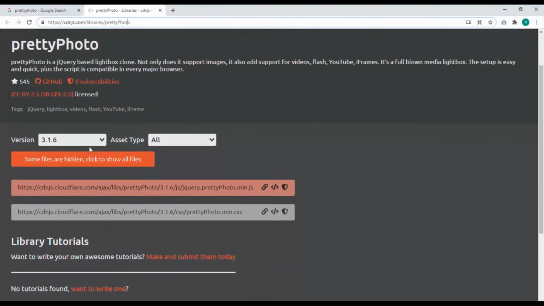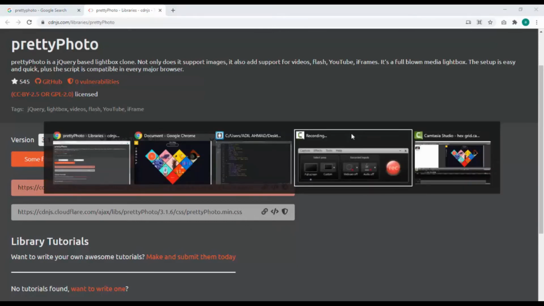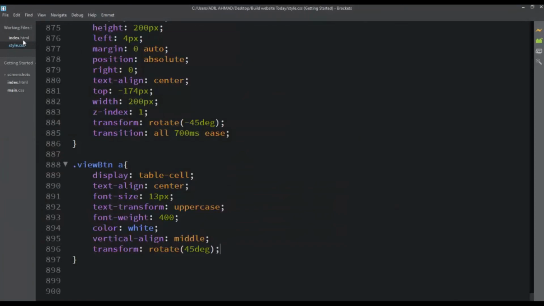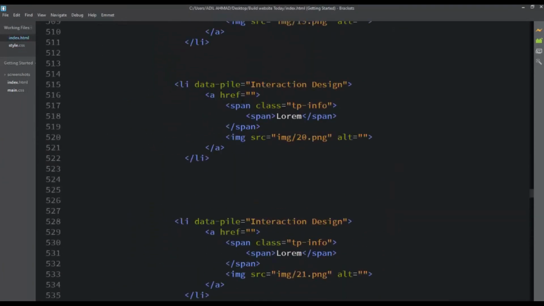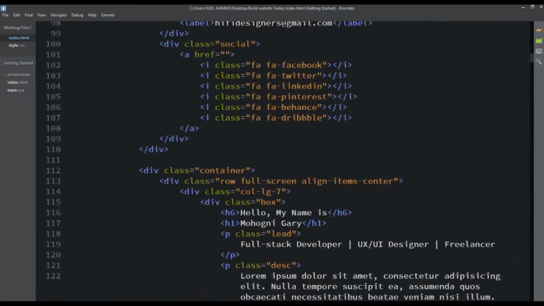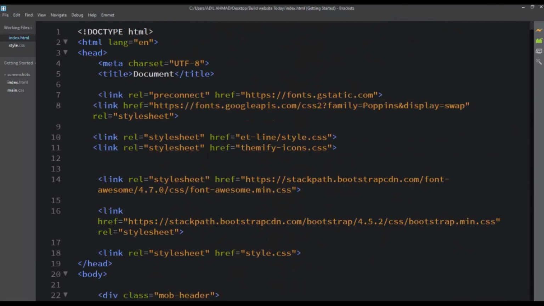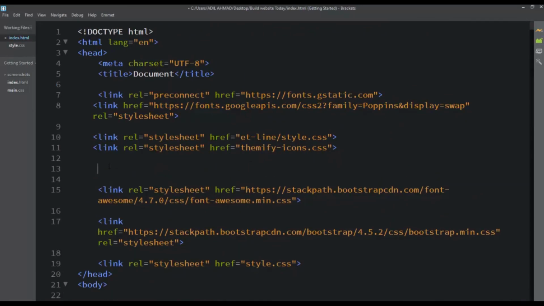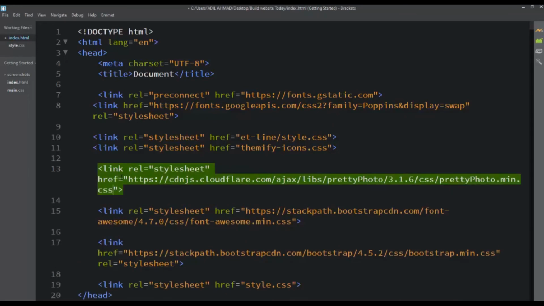Okay, we have a version here, 3.1.6. Make sure to call the exact version. Here we have the minified version for the CSS and for the JavaScript. So very first we need the minified CSS file. Make sure to copy this URL, come back to the brackets, go to the index page, and at the very top inside the header, I'll be linking it. Here I am putting link, and inside this href I am pasting it.